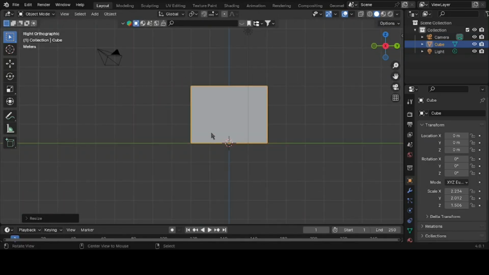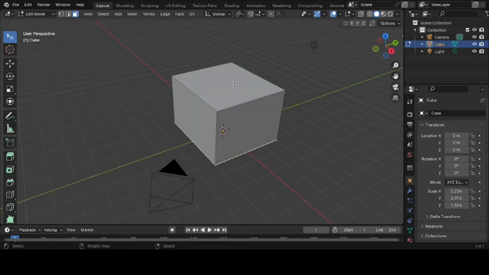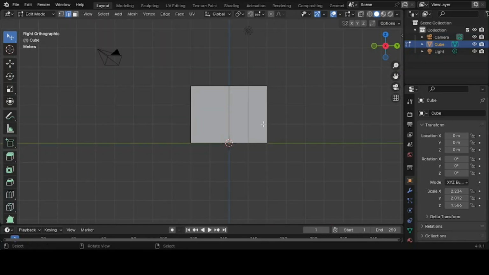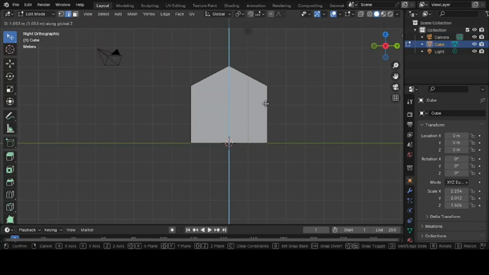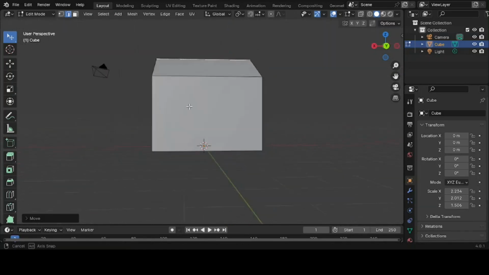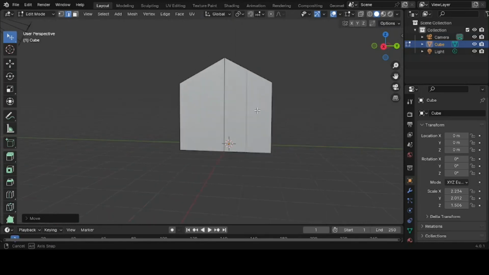Press Tab to go back to edit mode and then press Ctrl+R to add a loop cut. Right-click to confirm. Now select the top part of the loop cut and move it up the Z-axis by pressing G to grab and then Z to move along the Z-axis. Right-click to confirm where you want to move it.